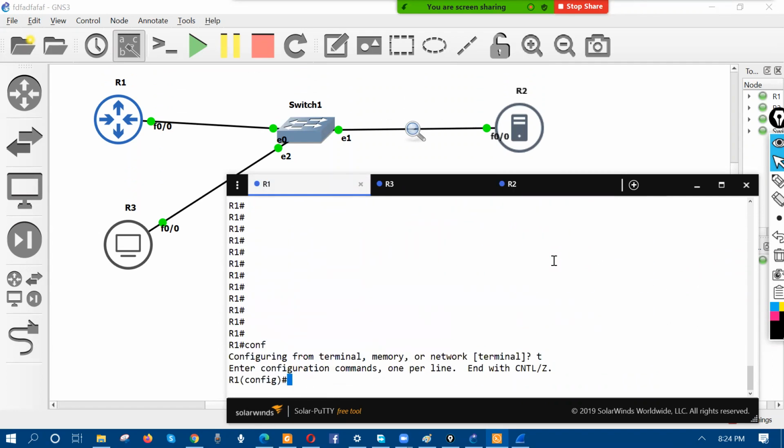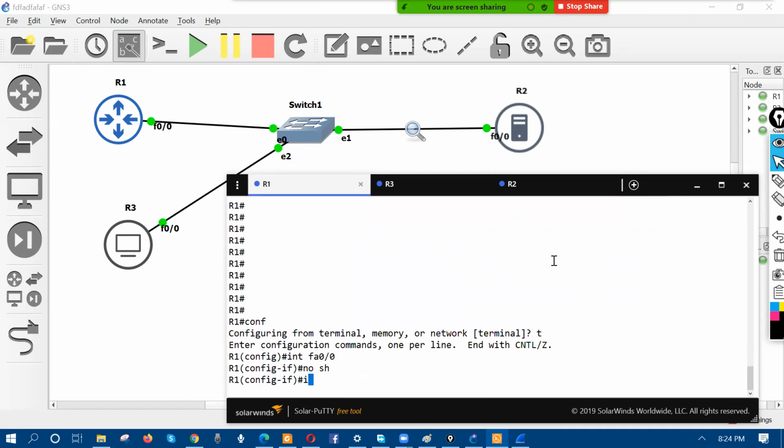Okay. What I'm going to do, I say interface 0/0, no shutdown, ip address dhcp.